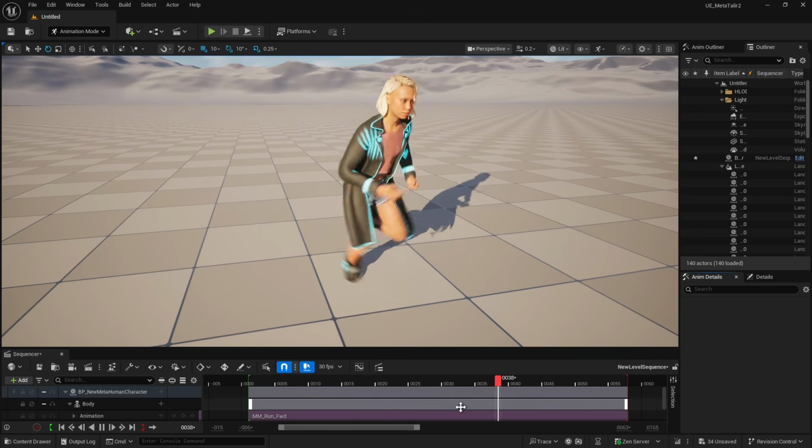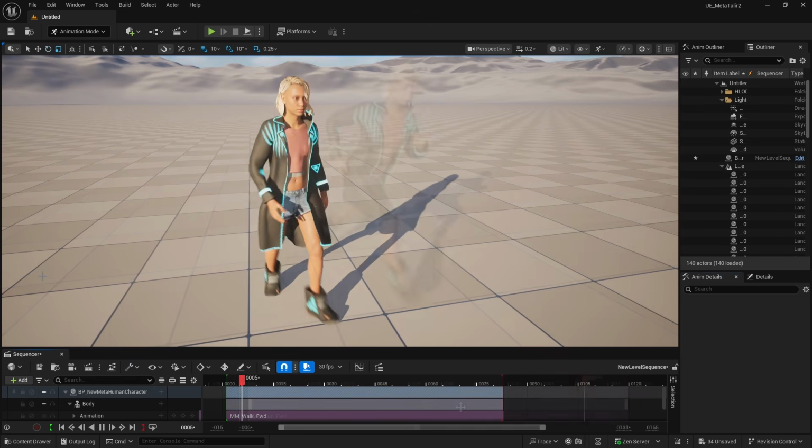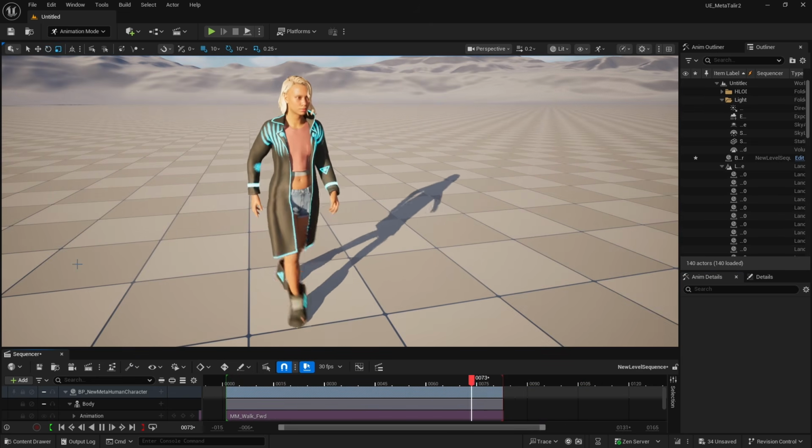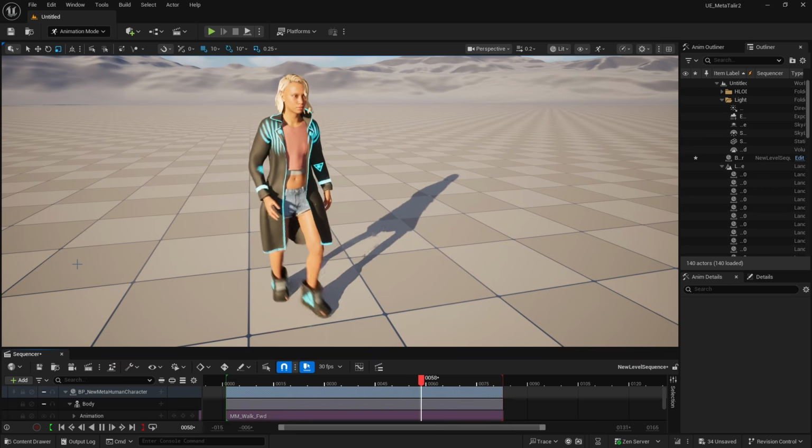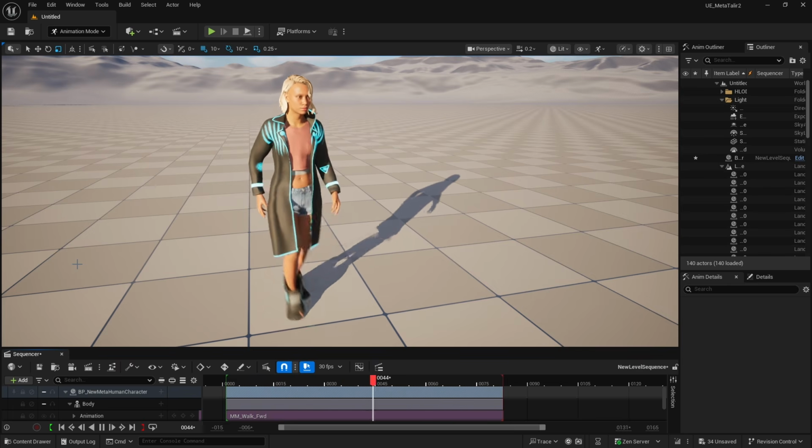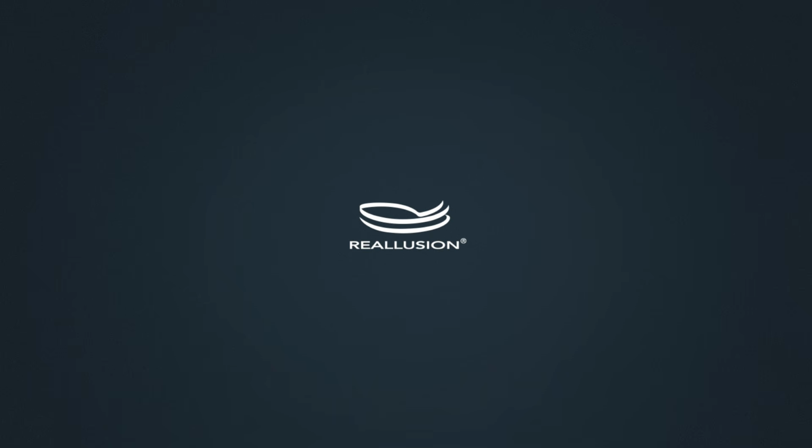That's a brief walkthrough of the awesome Character Creator to MetaTailor to MetaHuman pipeline. It's never been easier to combine clothing from various sources and conform them to your CC and MetaHuman models. Thanks for watching, and I'll see you in the next one.